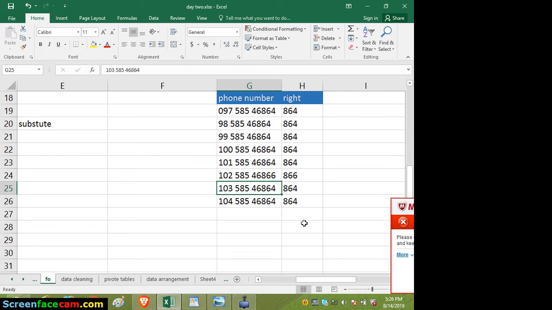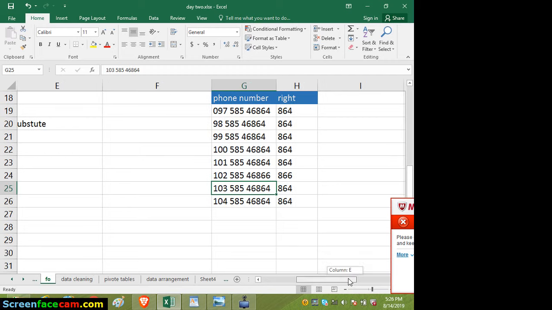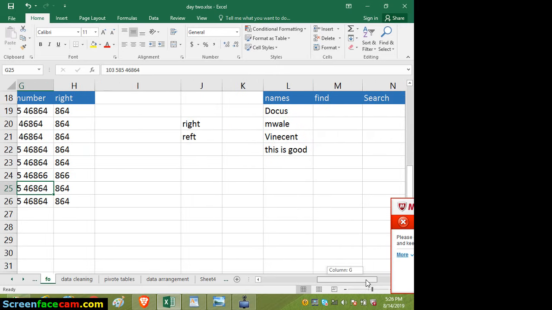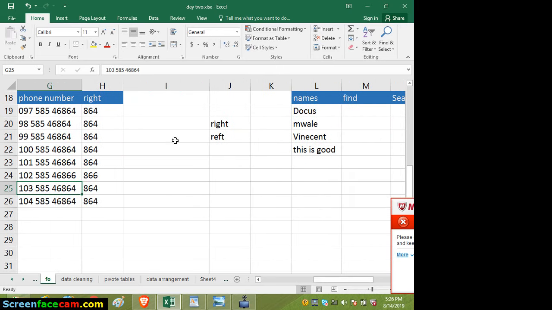We have done right. Do left. I don't need to show you how to do it. Left. Can you do left? Delete that and do left.